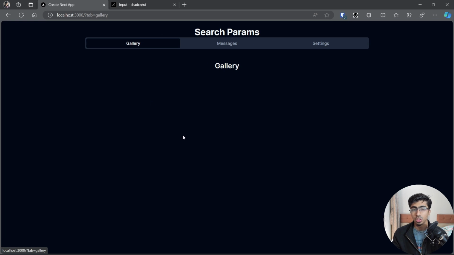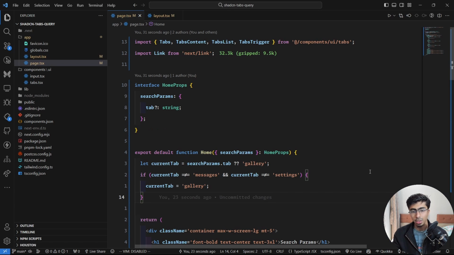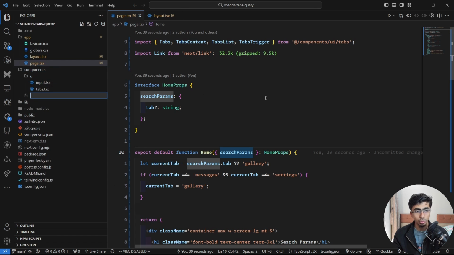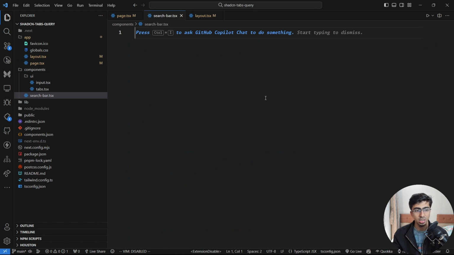But what about the search bar that I showed you? For the search bar, we need to create a separate client component that will hold the input. So let's go right over here inside the components folder that we already have. I'm going to create a new file. I'm going to call it searchbar.tsx, right? The first step I'm going to do is set this to use client, because we are going to use some hooks inside of this one.